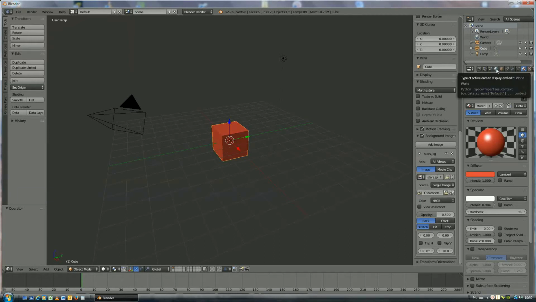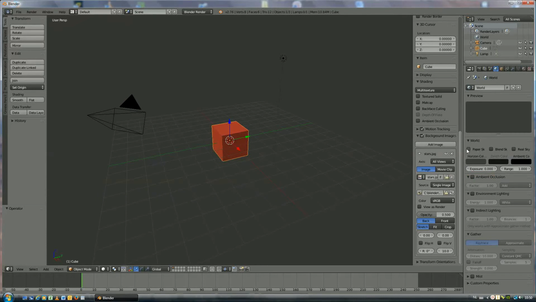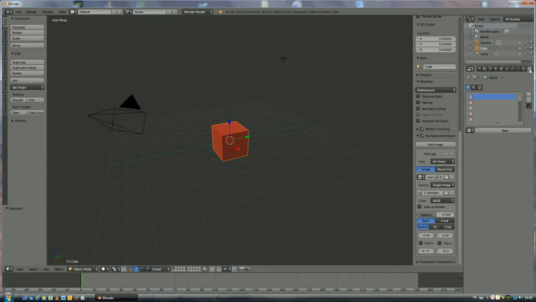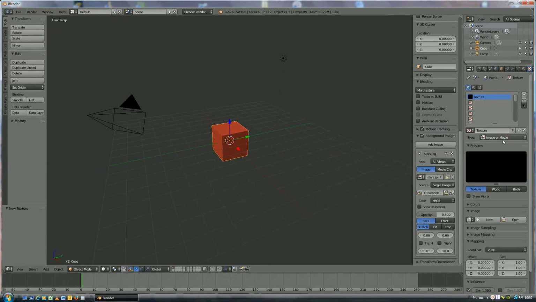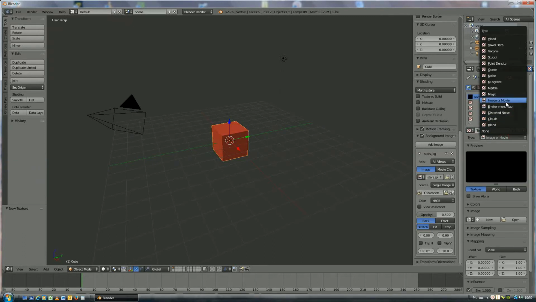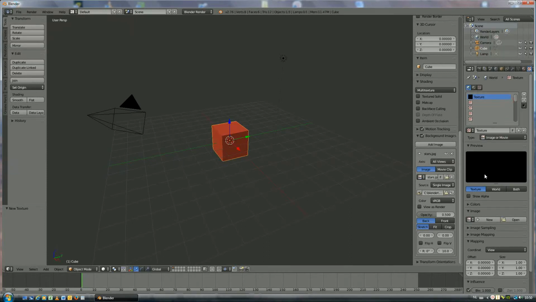After that, you go to World. On World, you click on Paper Sky. Next thing you want to do is go to Texture. Click on Texture and choose New. The type you want to use is image or movie. We go to image and open.